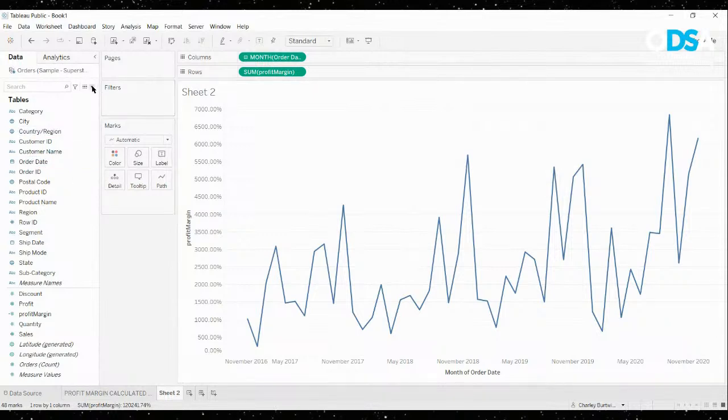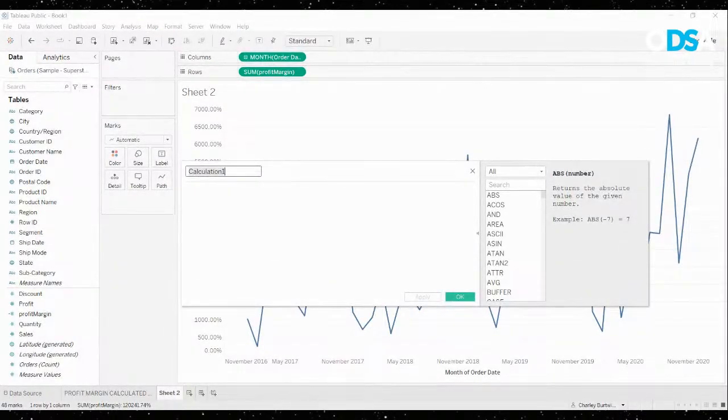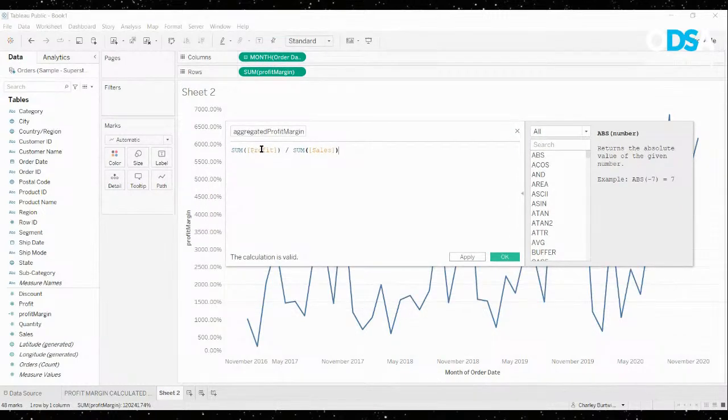So we're going to create a new calculated field. So we click this button again. We're going to click create calculated field. And let's just call this aggregated. Gosh, I'm always in caps lock. Aggregated profit margin. Now, what do we want? We want the sum of all the profits divided by the sum of the sales. So we're going to be grouping by the month, right? So we're going to sum all the profits. We're going to sum all the sales. And we're going to get what our profit margin was for that month across all of our aggregated orders.